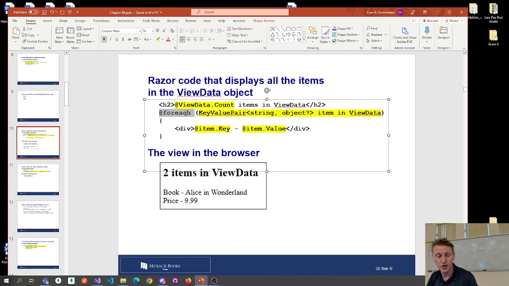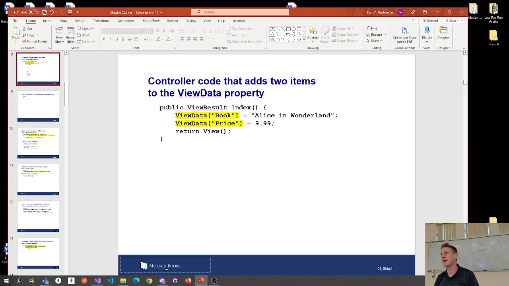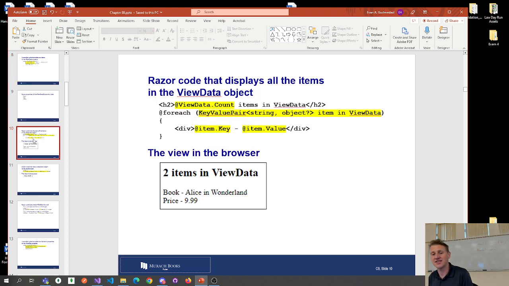Now, when it comes to pulling data out, because this is a dictionary, we're going to loop through it. And if you've ever looped through a dictionary before, you say, for each key value pair, the string is the key, and the value is an object data type, a nullable object data type, called item. So item.key will give you the key of book. Item.value would give you Alice in Wonderland, right? So putting data into view data is a slightly more complex syntax. Pulling data out of view data is also a slightly more complex syntax.